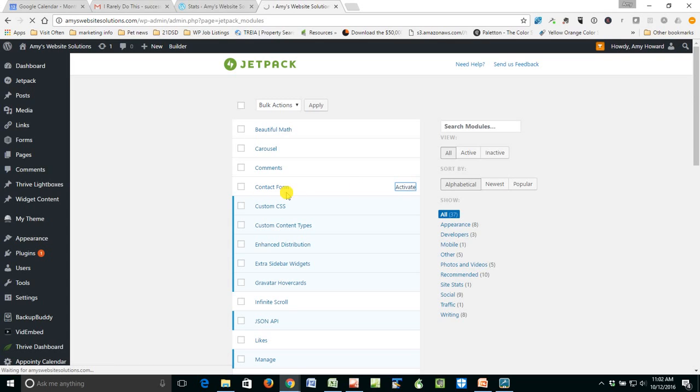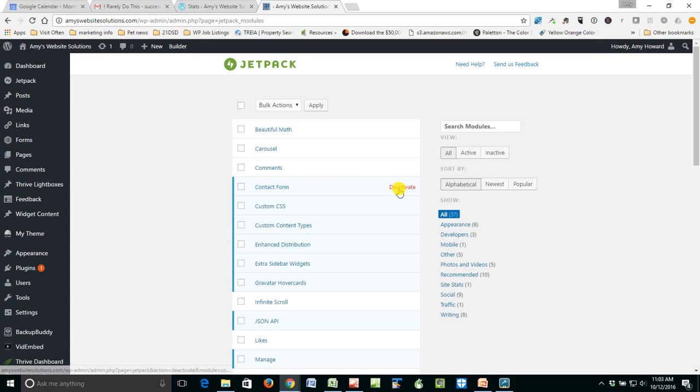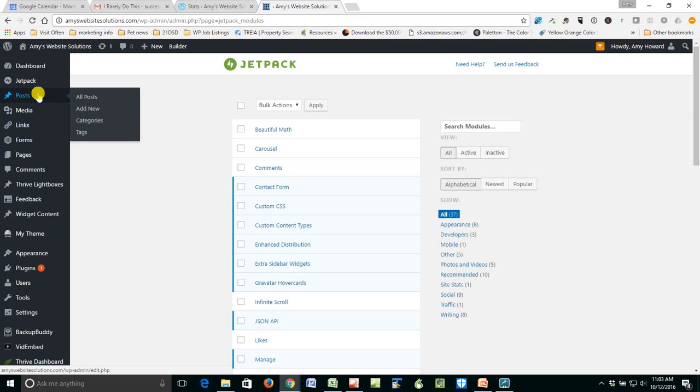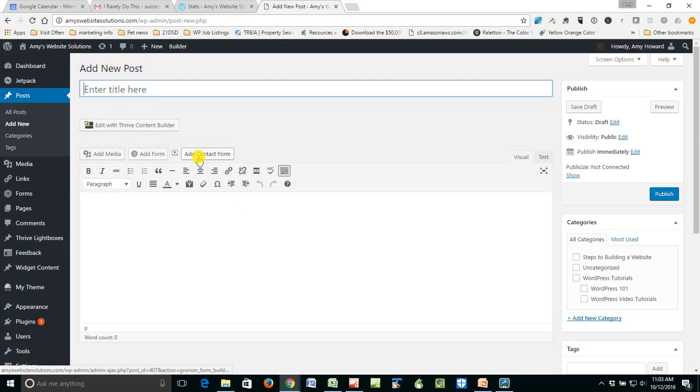Now this one is a contact form. I like using a contact form. Now I don't know if it's going to work for me on this one because I already have Gravity Forms installed, but let's go see. I'm just going to create a post here. And as you can see, there's a new icon that comes up. It says add contact form.